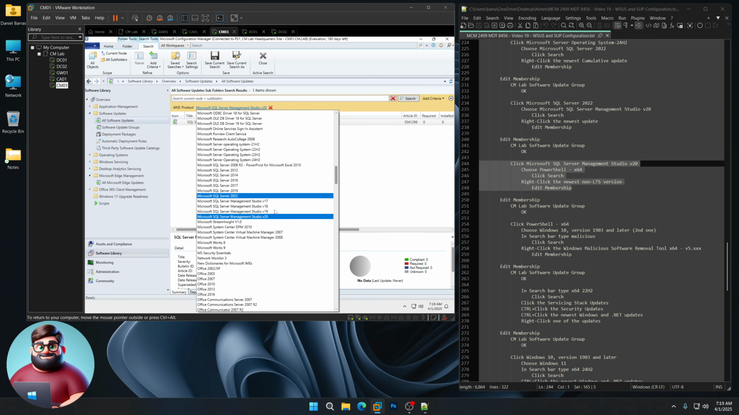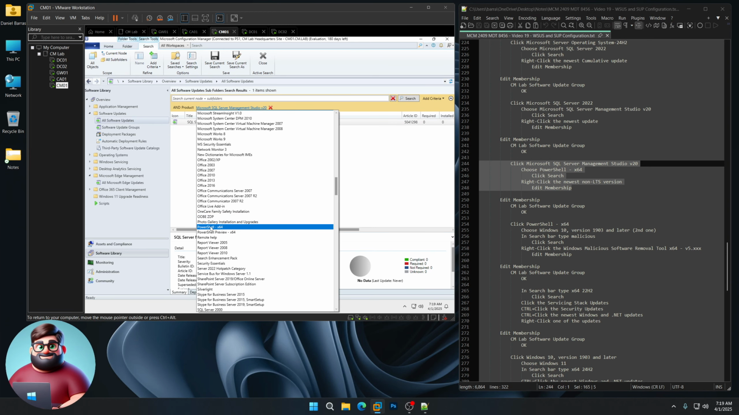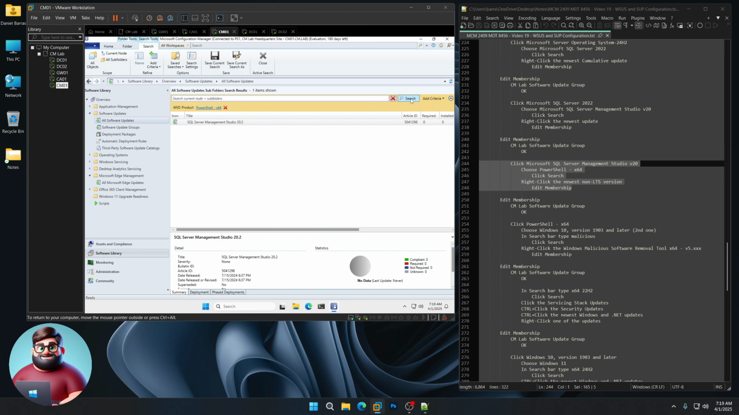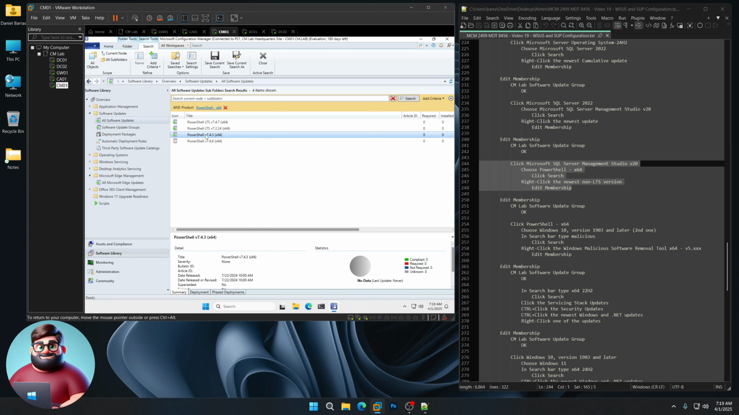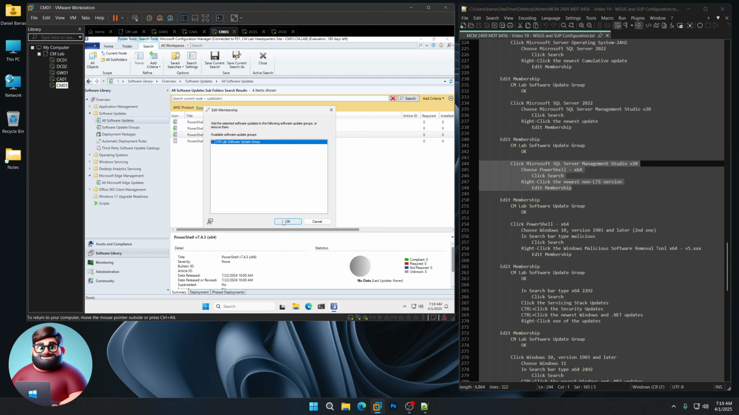So scroll down. Do you see PowerShell x64? We're not using the preview version. Go ahead and just click the normal one, not the long-term servicing channel. There we go.